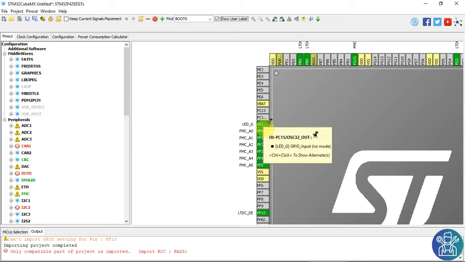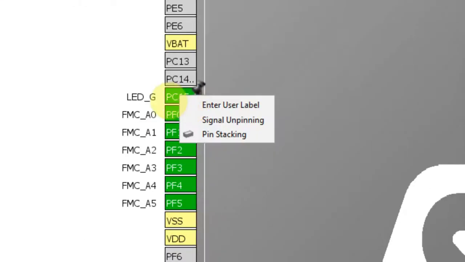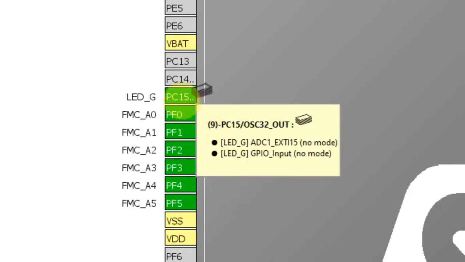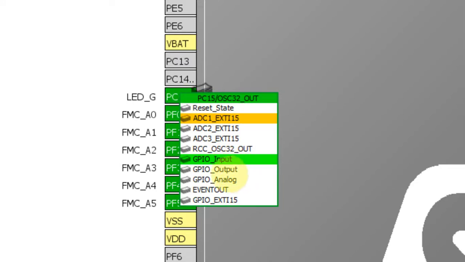Another feature that was added, if you right-click, you can do pin stacking. This will give you a choice to choose different options for the same pin. For example, sometimes you want this pin to be a GPIO input and other times you want it to be an ADC1. You can have it with all those functions, and you can see that the list is populated in the pin itself. In one of the versions, CubeMX will generate also the code for all the pin stacking modes. At this point, STM32CubeMX will generate only for the default mode. And now it's the GPIO input because it's green.